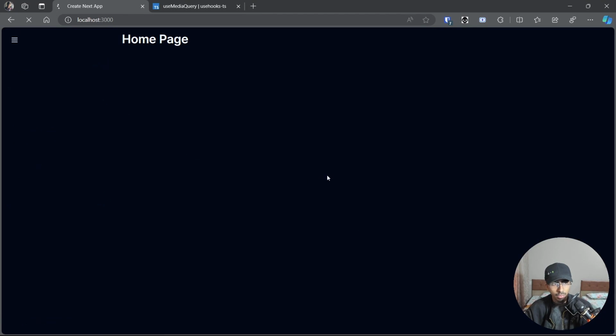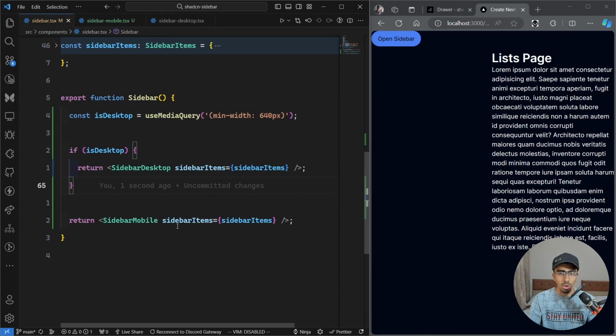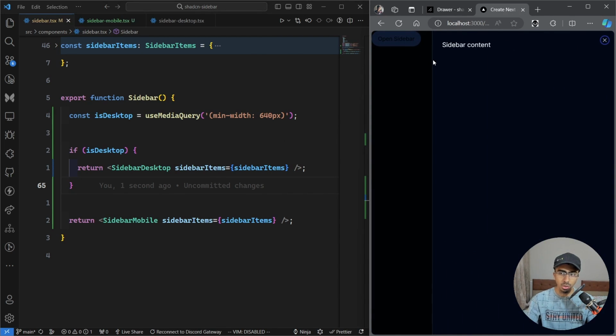Now if we go back and we refresh, you see we get that for a split second. Of course we do, that's the normal behavior. But after the media query is run, this appears and we no longer get those hydration errors. Alright, so we got a button with the text of open sidebar. When I click on it, you see the sheet opens up from the right.